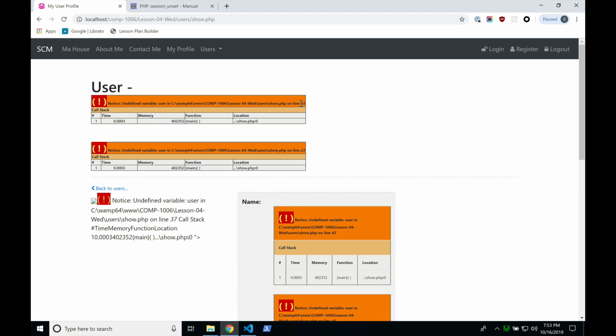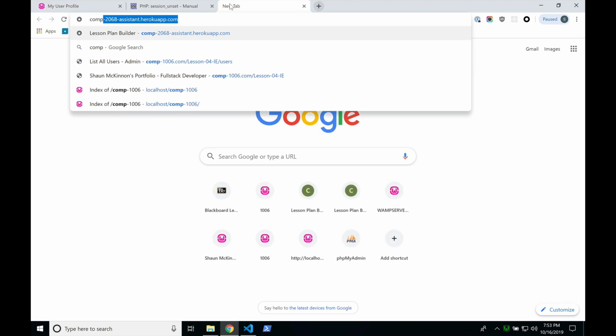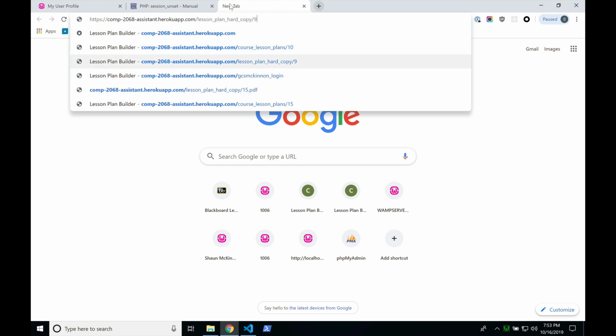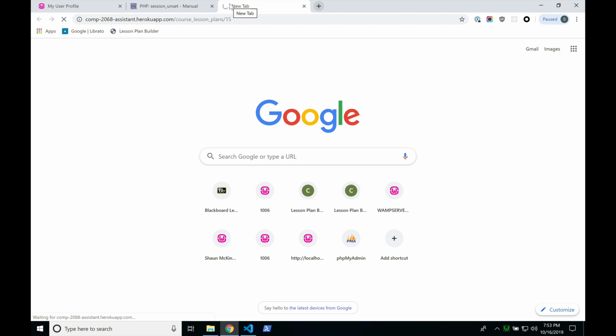So we have two unique values on each of our users that we can use. We have their email address, right? That's a unique value because no two users can have the same email address, because that's their username. And we have the ID, right? If you look at the lesson plan, give it a second. Heroku takes a little bit to load when it's free.